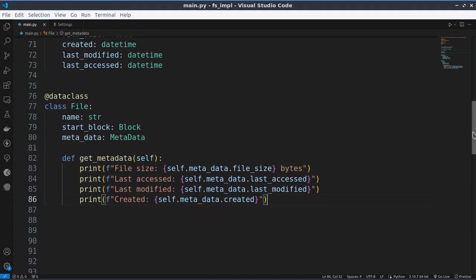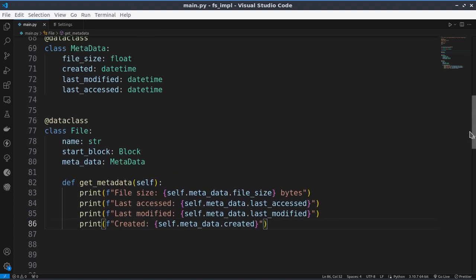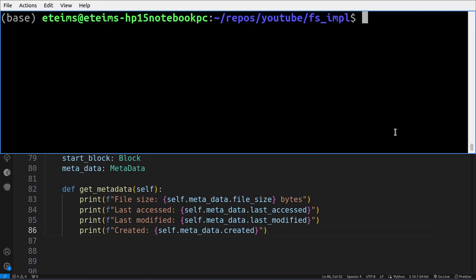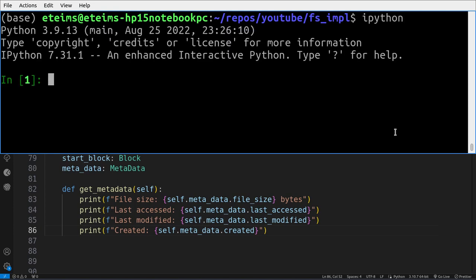So let's quickly test this out. Let me open my terminal over here and get an IPython shell. Okay, so first of all, let's import. From main, the file that I created, we import Block, and then we import File.